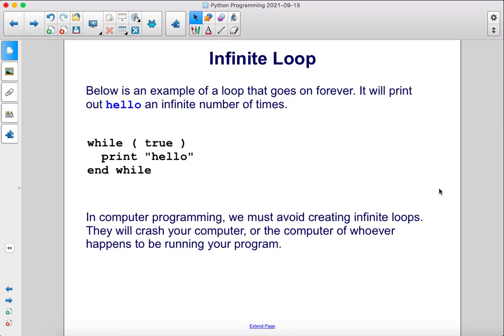Below is an example of a loop that goes on forever. It will print out hello an infinite number of times. While true, print hello, end while. In computer programming, we must avoid creating infinite loops. They will crash your computer or the computer of whoever happens to be running your program.